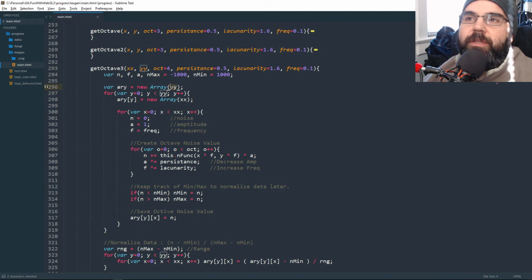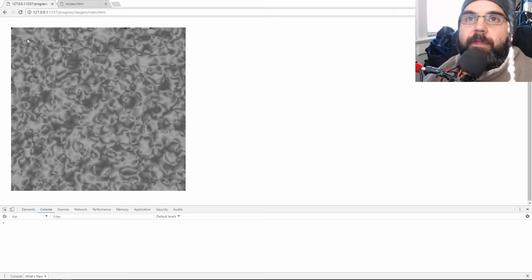Why? Shouldn't it be? Oh, okay, that's why. I'm doing, for every Y, I'm creating another array of X. Okay. So Octave 3 does things a little differently. It actually creates an array for every pixel in our texture. So if this is 200 by 256 by 256, it's that times that. That's how big the array is.